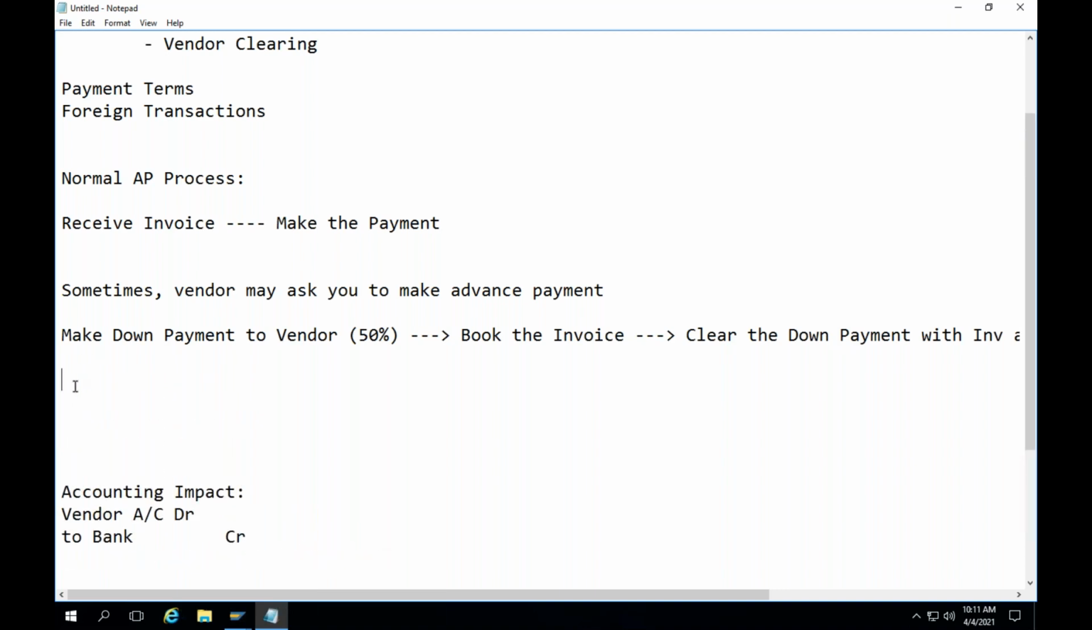Sometimes, before you make the down payment to the vendor, first of all, can you tell me who makes the down payment to the vendor? Which department in your organization will make the down payment to the vendor? Accounting department. Finance department. Finance department is responsible for making all the payments. But how will the finance department come to know that we need to make this much payment to the vendor? Is the finance department directly interacting with the vendor? No, it will come through the purchase team. Yes, normally the purchase department interacts with the vendor.